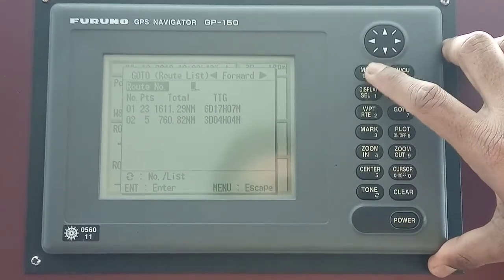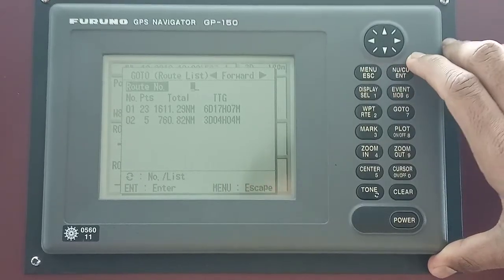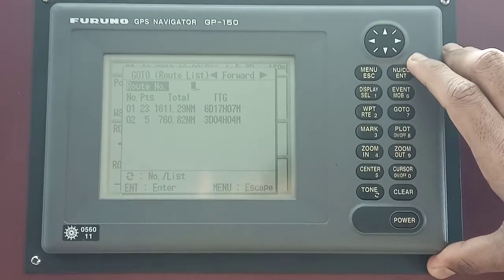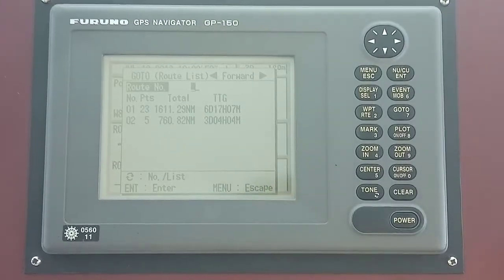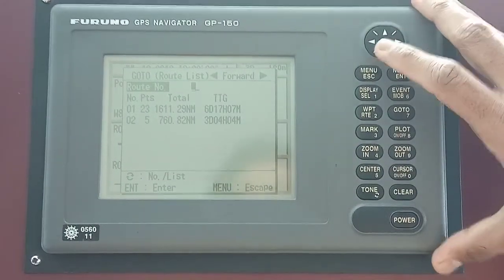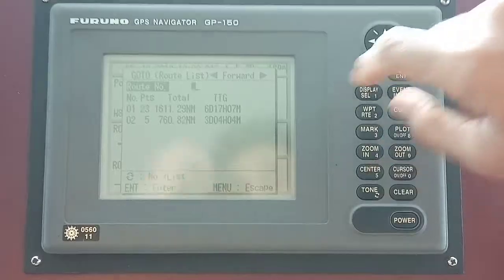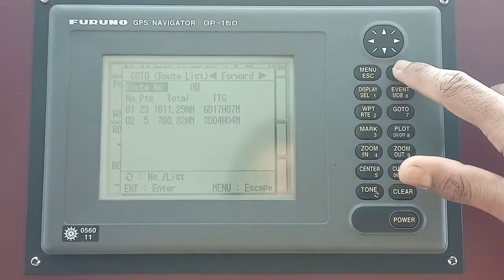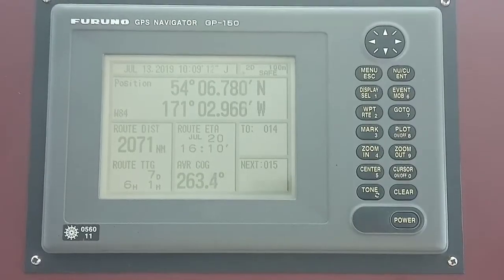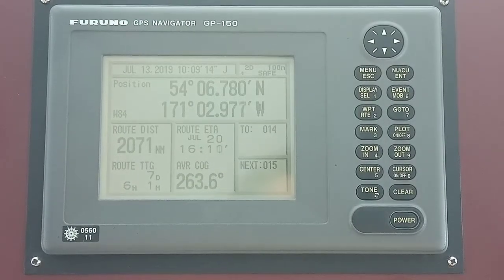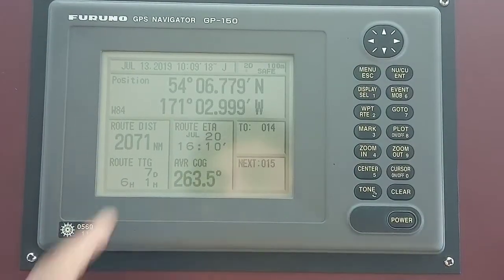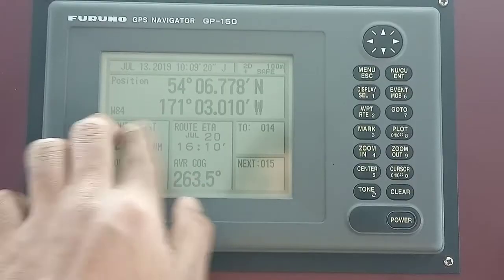Now you know how to skip waypoints if you have to load the route halfway through your passage. Now you know this one. Now you know basically everything, right? So I will now load this route, 2071, right? Okay. I will now discontinue this video and stop, and I will make another video to show you how to change these details.